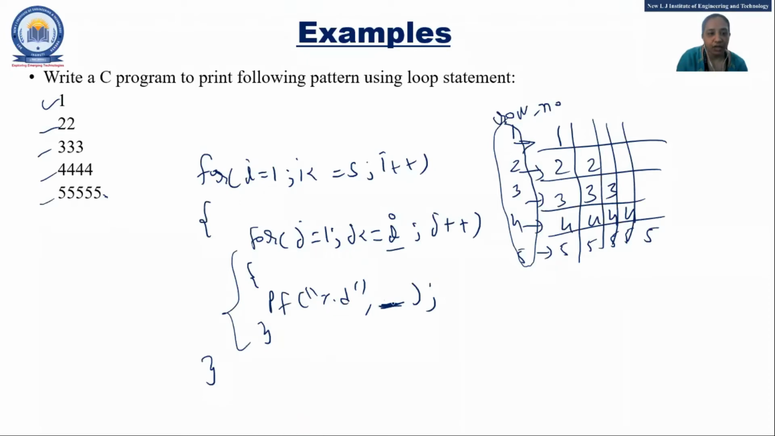I or J? Can anyone tell me? I, yes. Why? Because it's a row number. Fine. Now instead of this, if it will be like this, 1, 1, 2, any pattern can be asked. 1, 2, 3, 1, 2, 3, 4, 1, 2, 3, 4, 5. If this type of triangle is there, then what do I need to do?